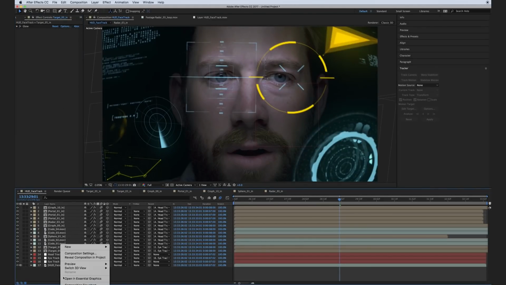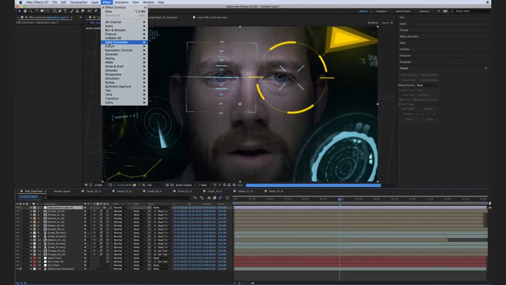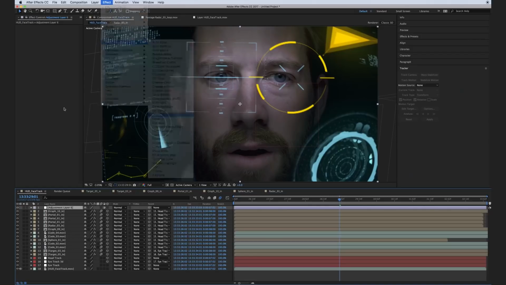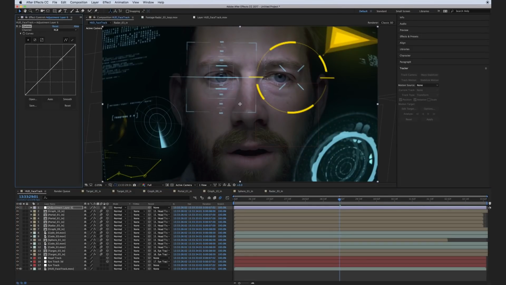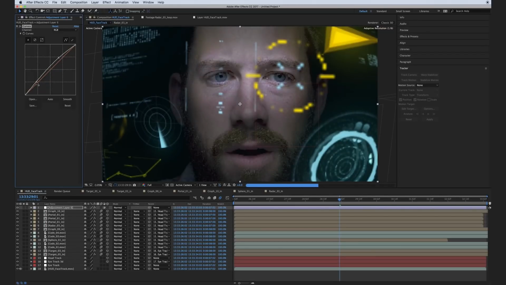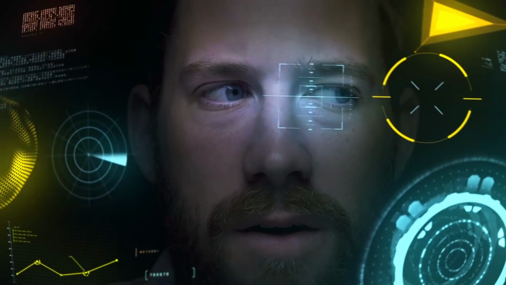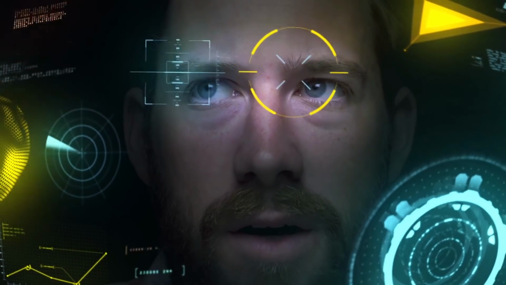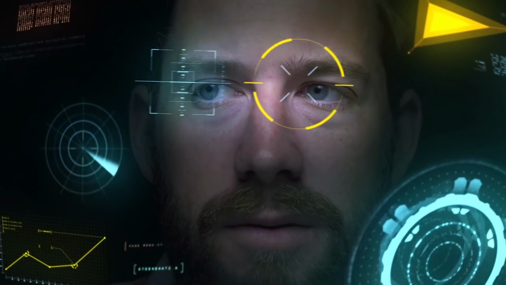And now I'm going to go ahead and create a new adjustment layer over the top of the whole thing and just do a little bit of a curves adjustment. So we're going to go to Color Correction, Curves. And I'm going to bump up the highs there a little bit, and let's crush down the blacks just a little bit. And so after playing with the glow a little bit and the colors of some of the elements and stuff, here's what we ended up with.